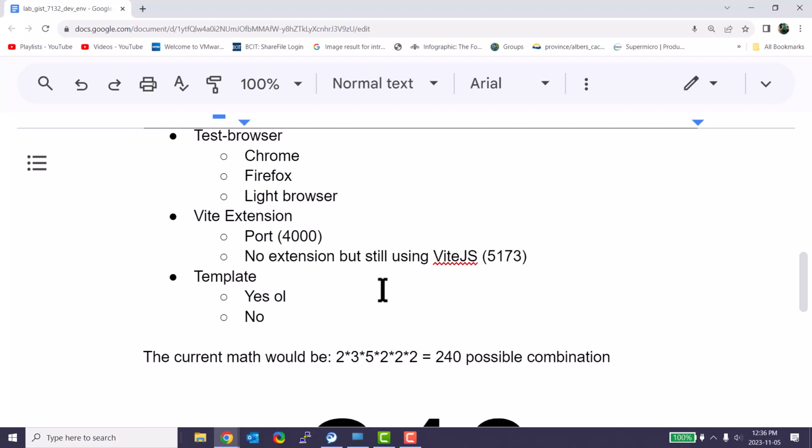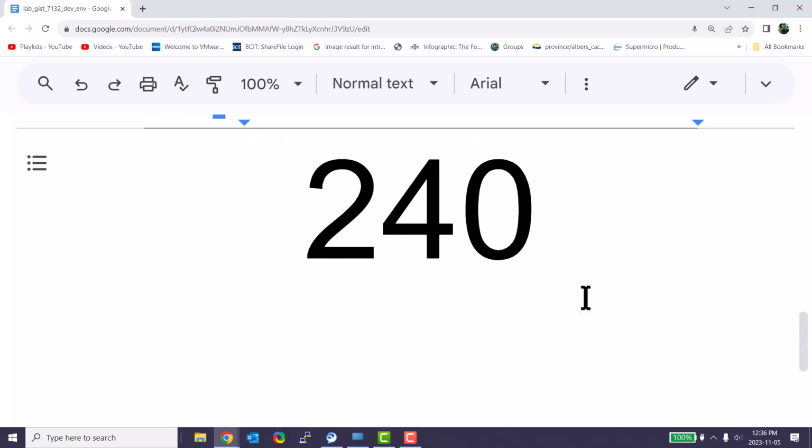And so if we look at that, what would that current math be, right? 2 times 3 times 5 times 2 times 2 times 2, 240 possible combinations. That's really important. You could have 240 different look and feels to how you do a very simple app, depending on your choices. And so that's a lot. And this is just what popped into my head in a few minutes. This is not an exhaustive search. And it didn't take us very long to get here at all.